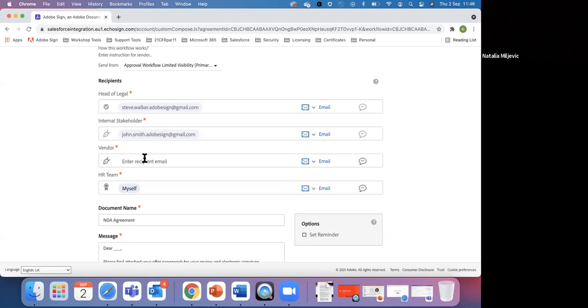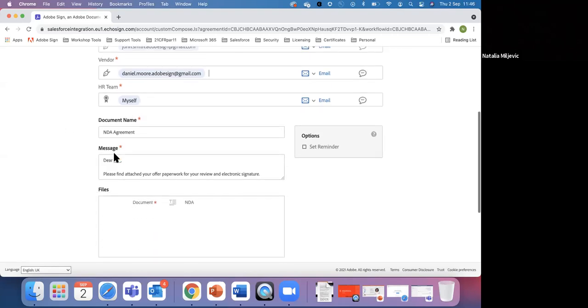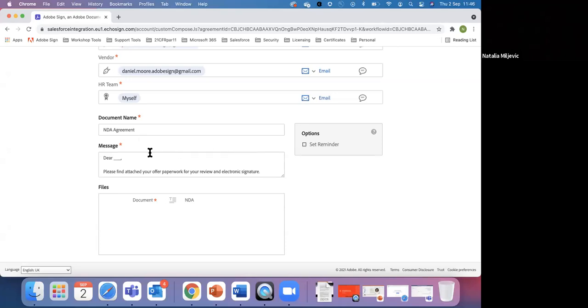My vendor, or the third recipient, is left open because this is something that regularly changes. So let's add in here a recipient, which I'm going to predefine. And also under the HR team, I'm sending this final document to myself just for an approval to check everything is correct. My document name is predefined and my message is also predefined here. I can further adjust this on the screen because my vendors do change. Let's put Daniel's name. I have the option of setting reminders if I wanted to. So let's go and set every business day here.